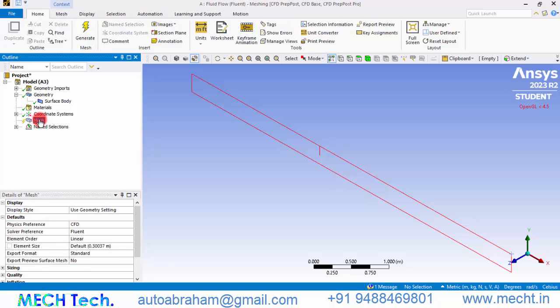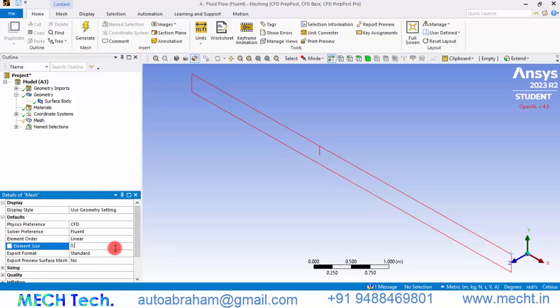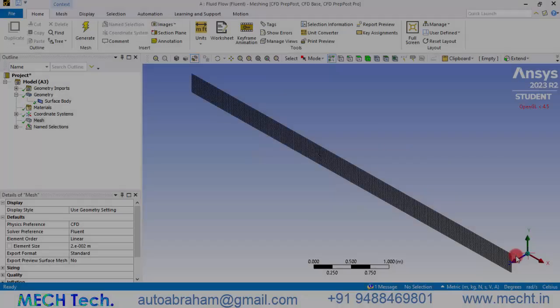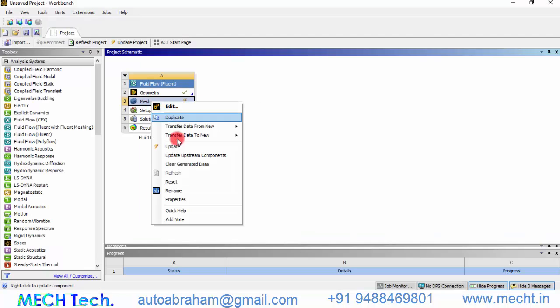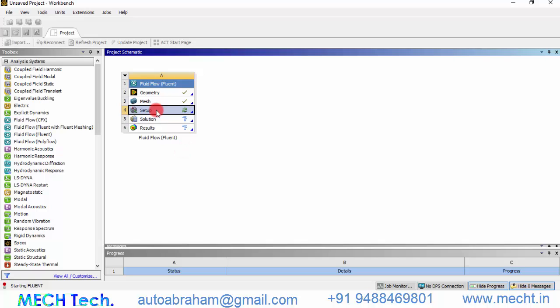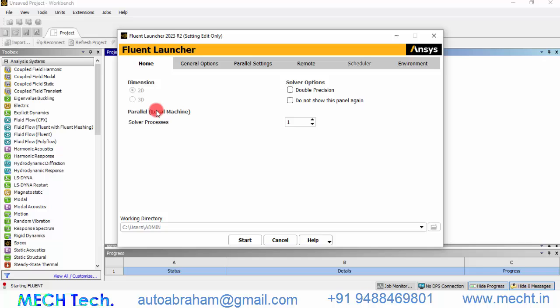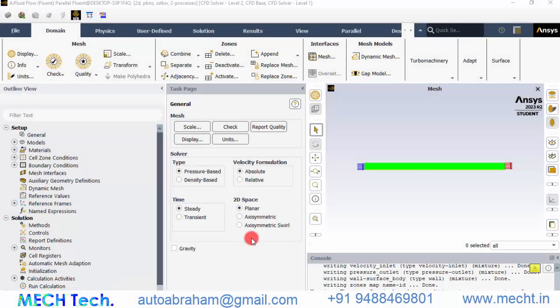Then click the mesh and give an element size of 0.02 meters and click generate. Now the mesh is generated. Now we can close this meshing module. Right click the mesh and click update. Now double click the setup to open ANSYS Fluent, where you have to define the boundary conditions and material properties. Just leave the default options and click start. Now the Fluent model is opened.